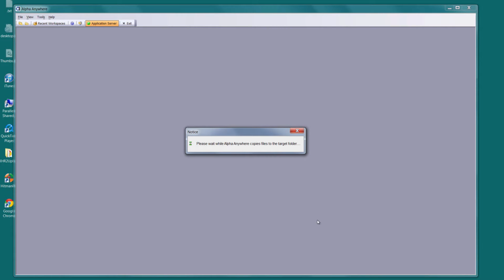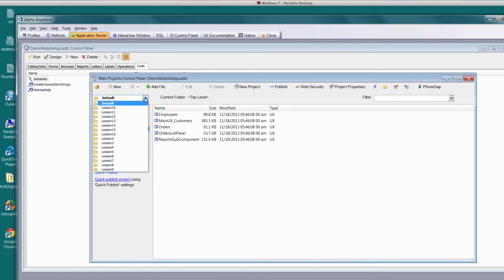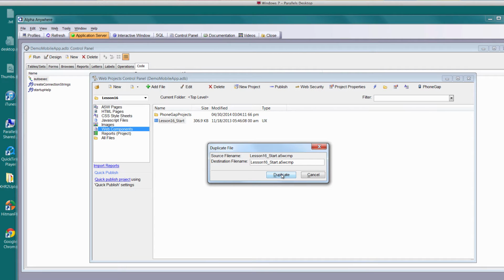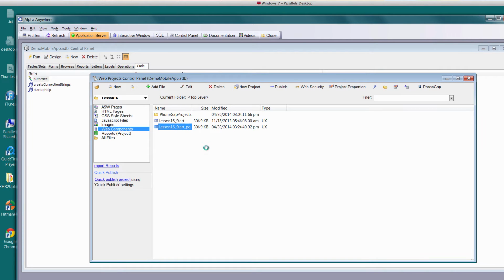This will copy the files into the target folder, and from here we'll be modifying this application to work with Phonegap. What we're going to do is quickly switch to lesson 16. That's the final chapter, if you will, and we're going to make a copy of the component that's here because we're going to take this component and modify it to use Phonegap. So we'll just go ahead and duplicate that. Go ahead and give it a different name. And let's go ahead and open that up.